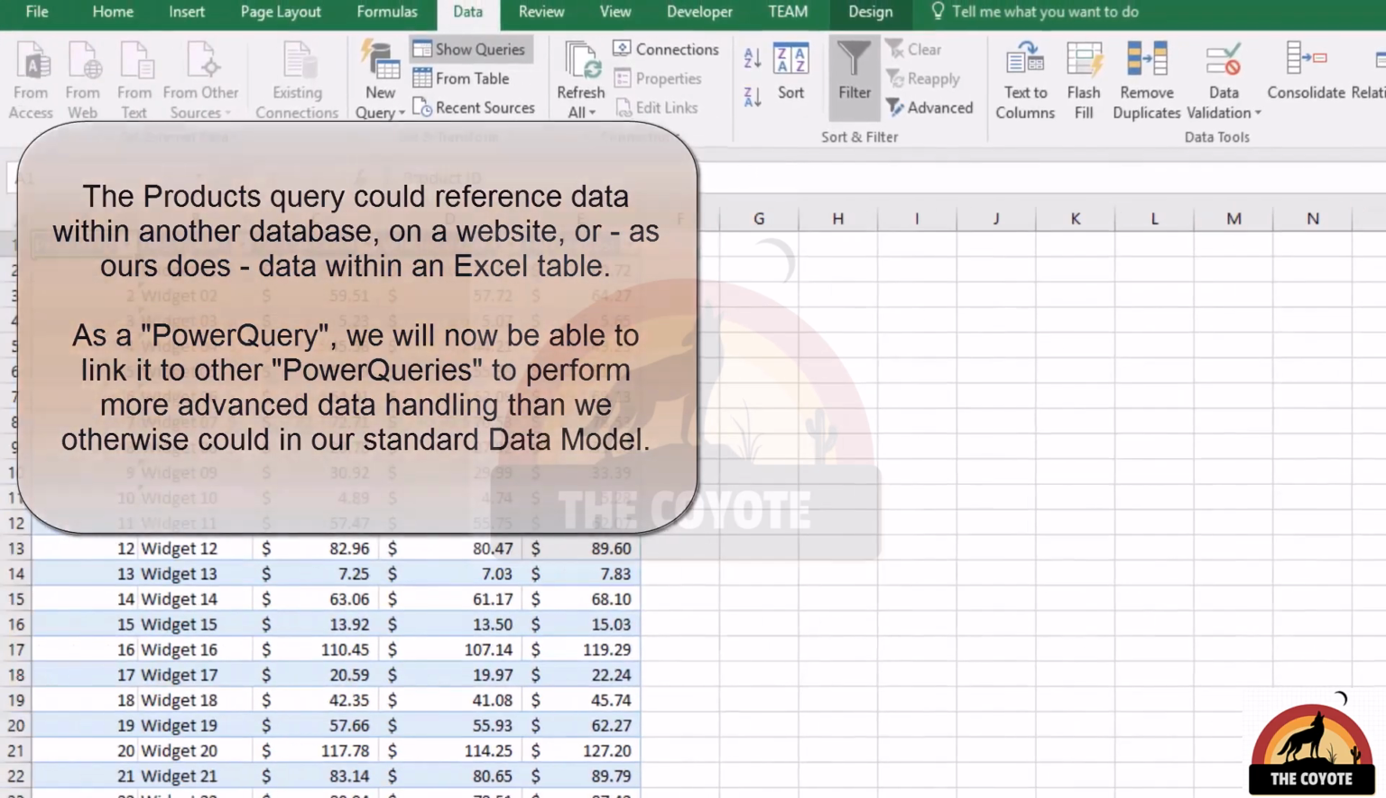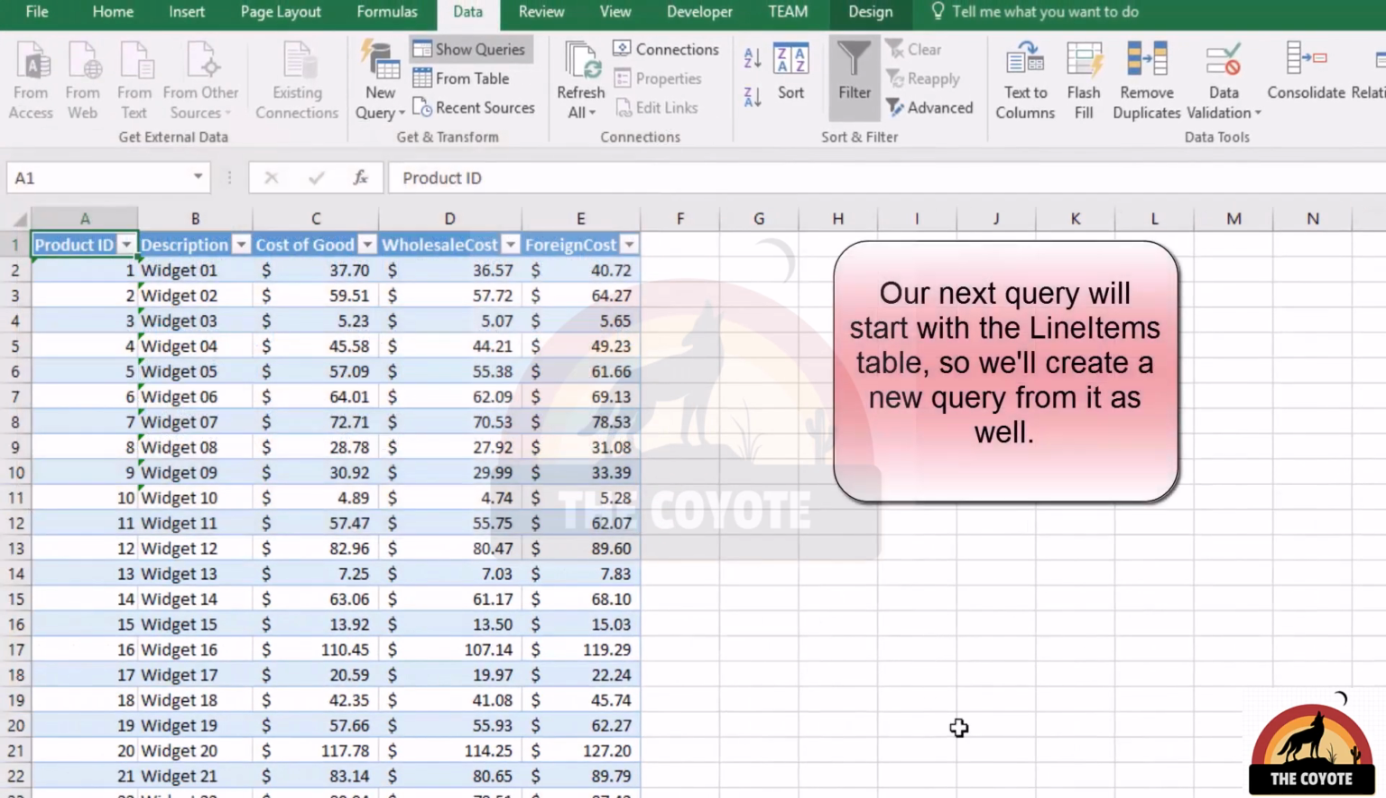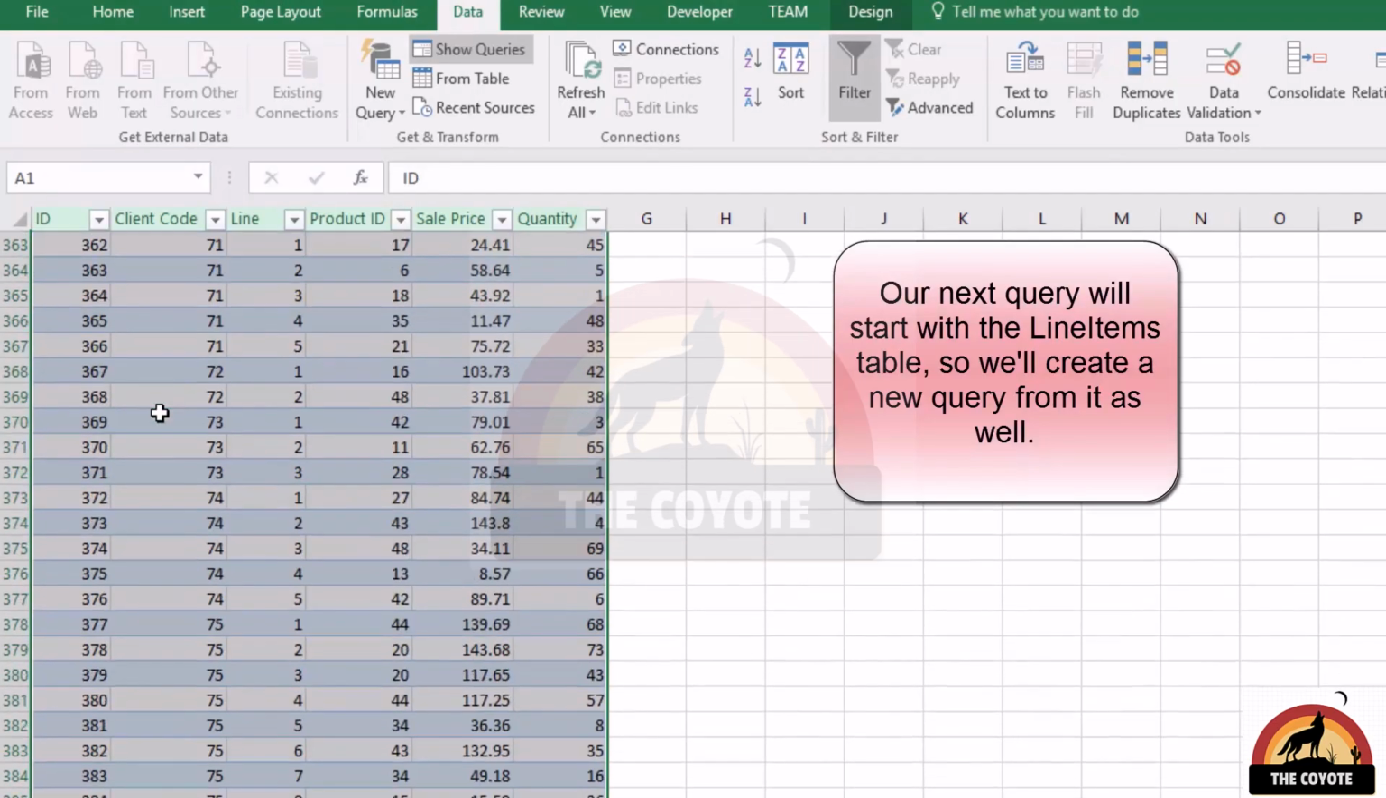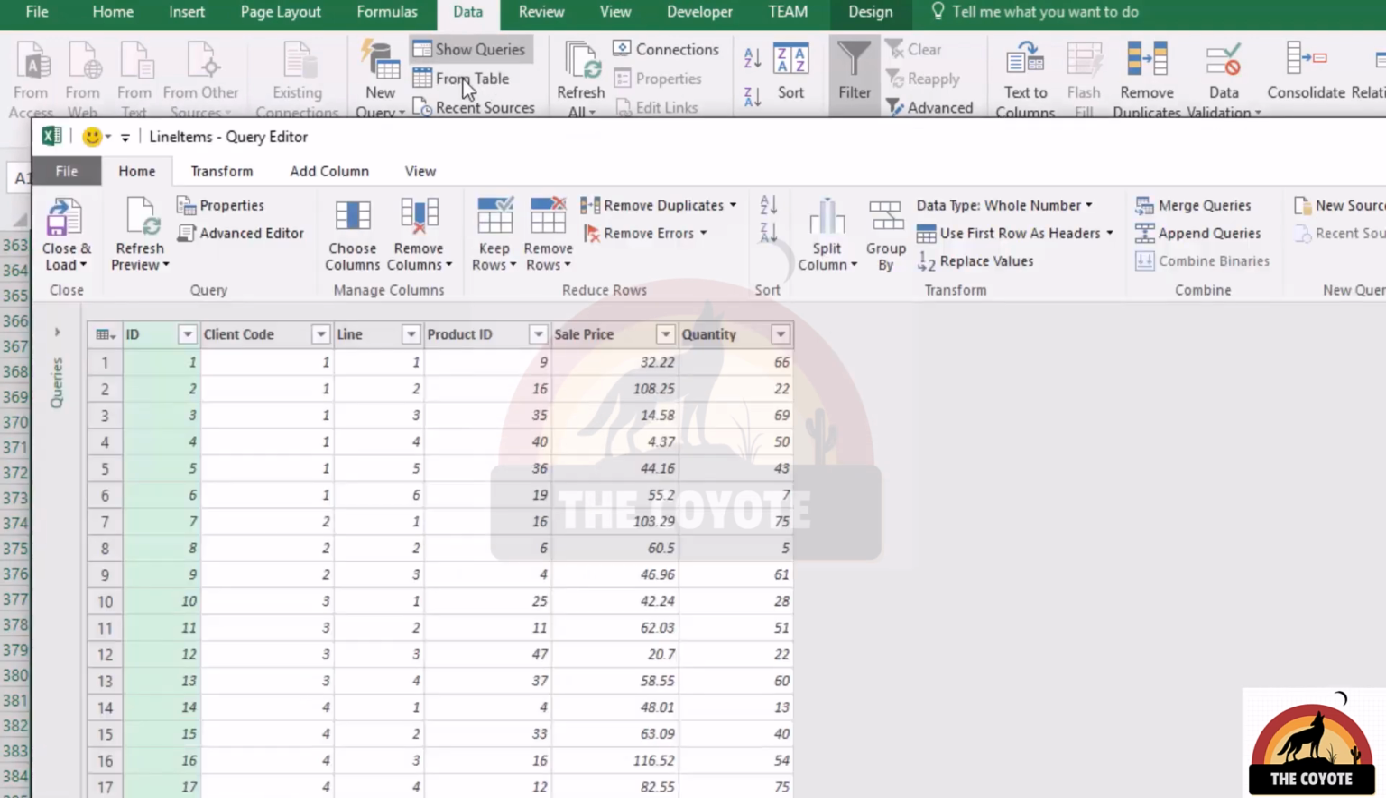Since we want to merge this with our line items table, we're going to go to our line items table and do the same thing that we did here. We're going to select the whole table, we're going to go to Data, and we're going to choose From Table to create a new query. Now let's learn about this query editor in some detail.